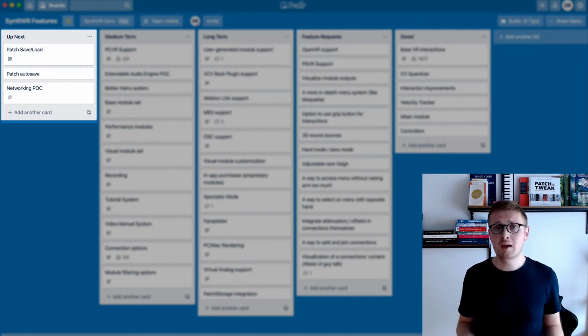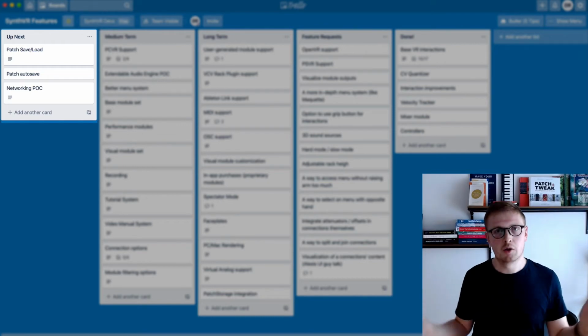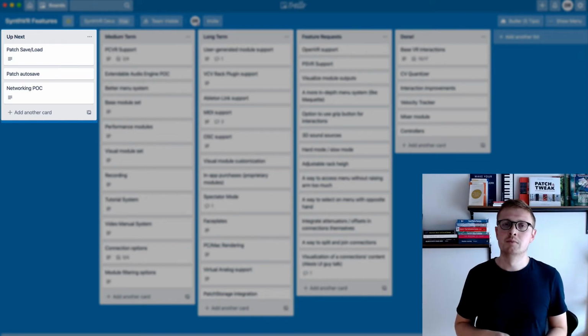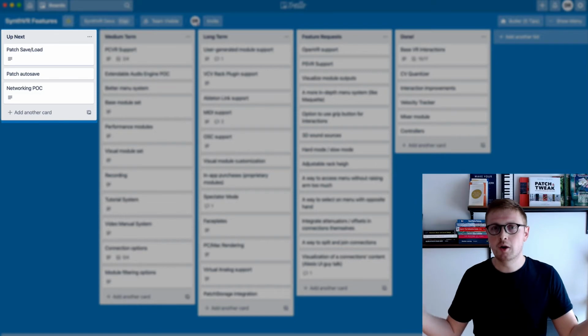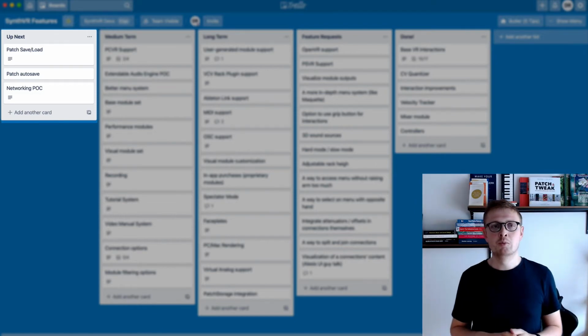Also patch autosave, so making your session persistent. When you come into SynthVR, you start building, and then all of a sudden there's something else for you to do. You've got to cook dinner or whatever. Whenever you come back, this thing is still here for you to play with. That's going to be made possible by serializing the patch.